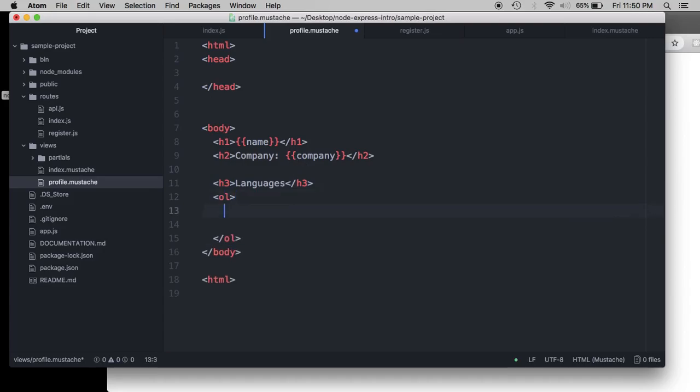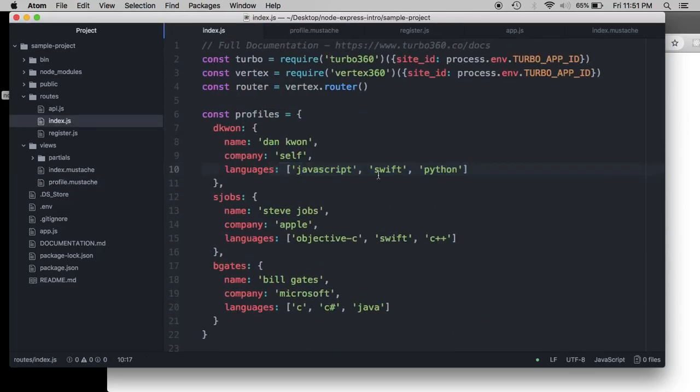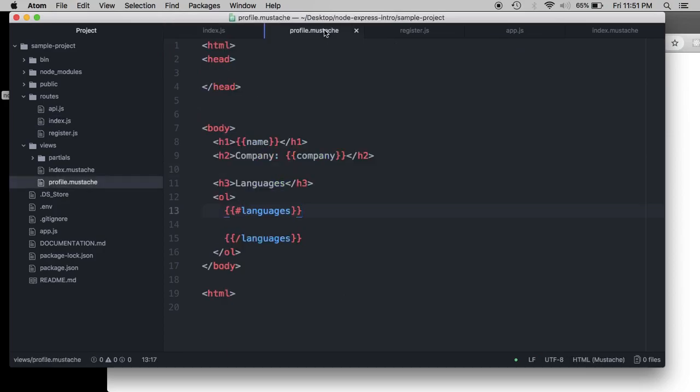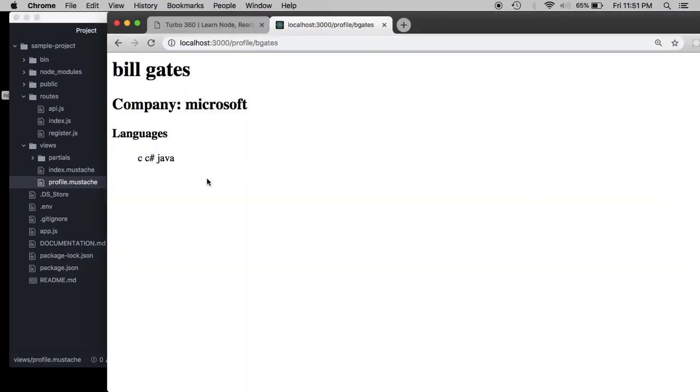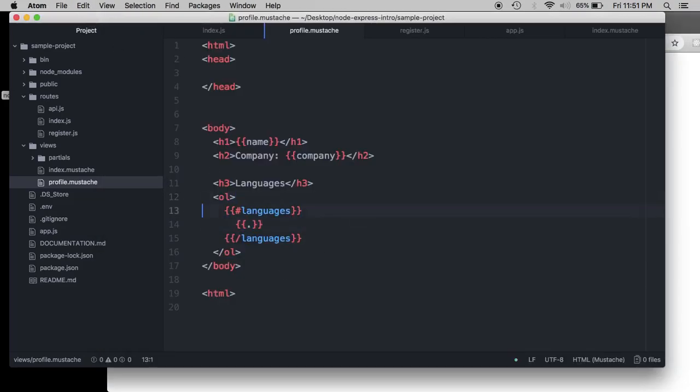The way you loop through an array in the Mustache templating engine is you grab the array like that, add a hashtag in front of it, and then close it like that. That will loop through the array of languages, which is just an array of strings. Inside here we do double braces and then a period, which indicates to just render the string as is. If we reload that, we should see C, C#, and Java. What I forgot, however, is we want to put these inside of an li tag. That is my fault.